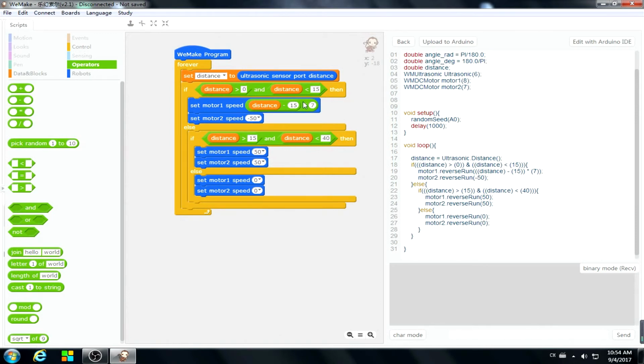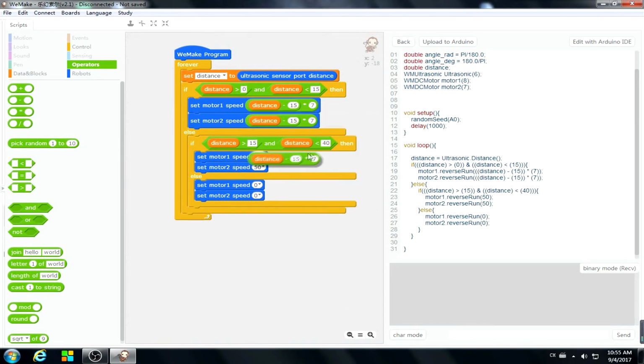When the distance from the obstacle is smaller, the Qbot will move backwards faster. If the distance from the obstacle is greater, the Qbot will move backwards at a slow speed. Let's duplicate this module to this position.